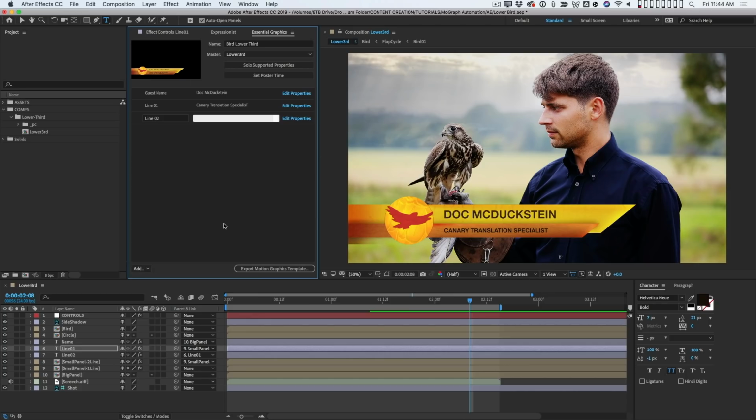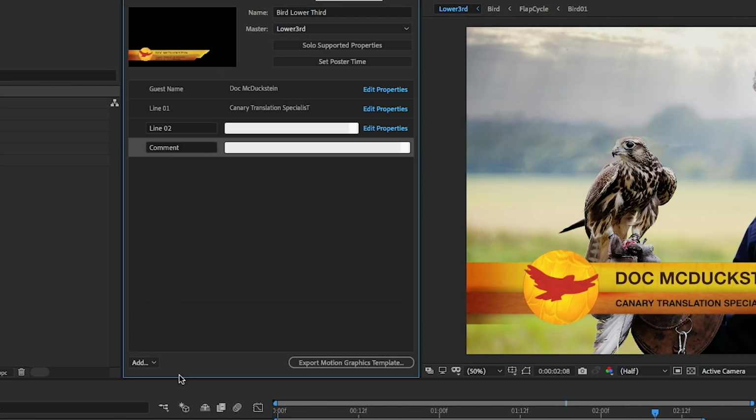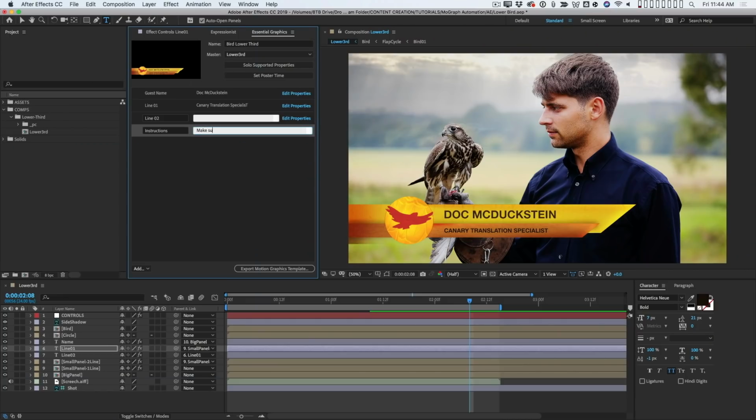So one of the cool features of the Essential Graphics panel is the ability to add a comment to your interface. You can also group properties if you have something that's kind of complicated, but this is a very simple template. So I'm just going to add a comment. I'm going to rename that comment Instructions. And then I'm just going to type in, "Make sure line 02 is empty if you don't need it." I'll move this to the top, and now we're good to go.